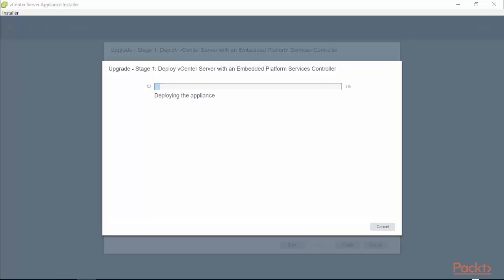So after initializing, it's deploying the appliance. As we know, that is the stage 1 of our upgrade process. So it took about 10 minutes or so on this server. The appliance has now been deployed and is powering on. And now it is in the process of setting up storage and is 81% complete. It's taken about 20 minutes or so approximately.